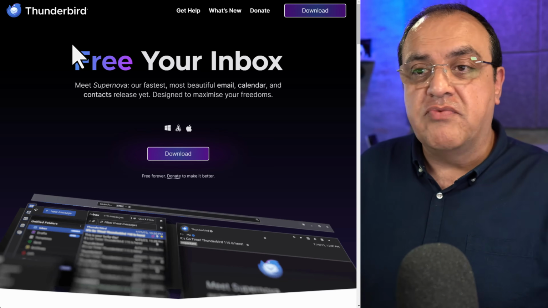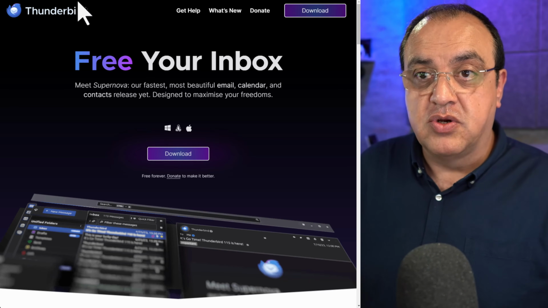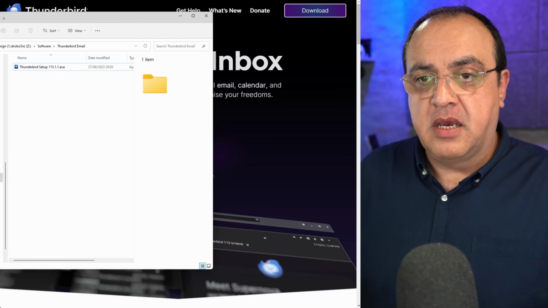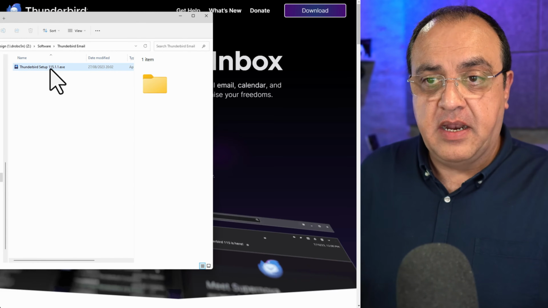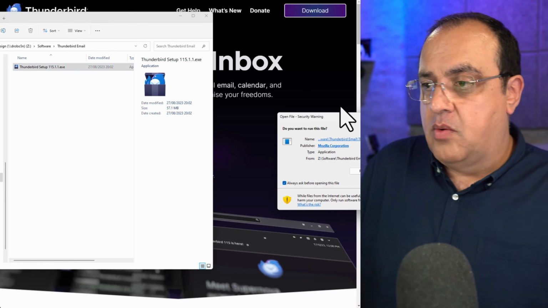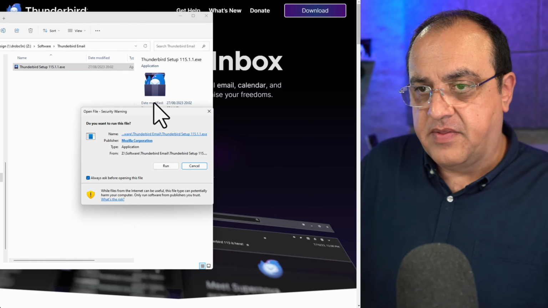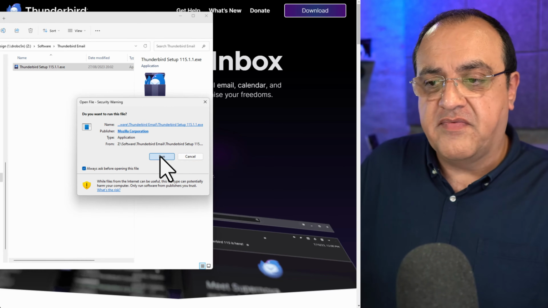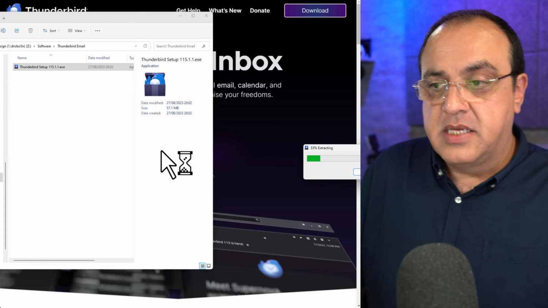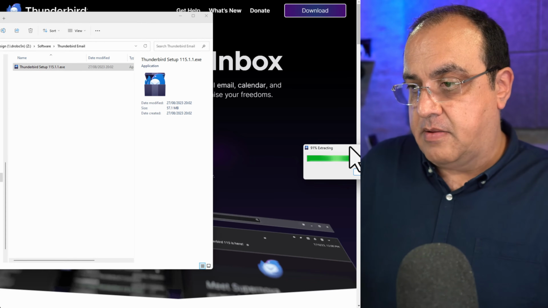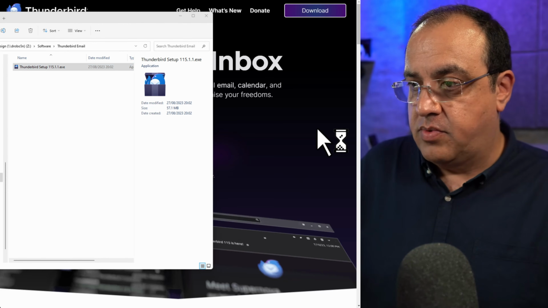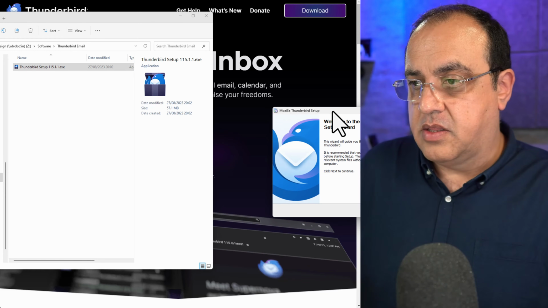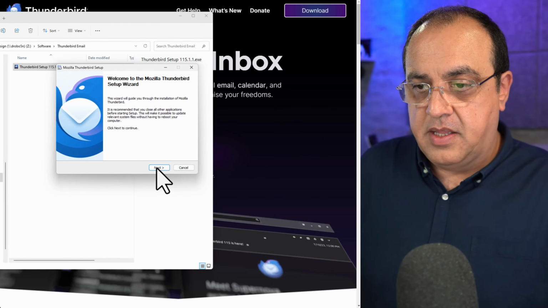The website currently looks like this. Again, just make sure it's thunderbird.net. I've already downloaded it. Once you've downloaded it to your download folder, we won't go through the whole process, so I'll quickly shoot through that. If you click run, as if this is the first time you've done it, we'll let it do what it wants. Yes, give permission to go through that, and we'll go next.